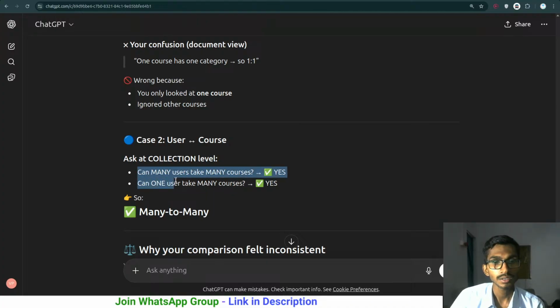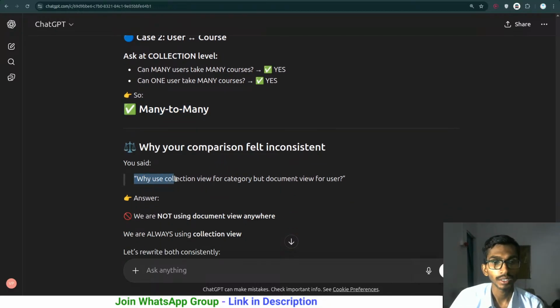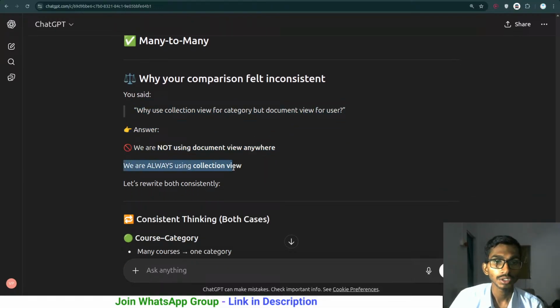Yes. Can one user take many courses? Yes. So many users can take many courses, one user can take many courses, so many to many. Why did your comparison feel inconsistent? You said why use a collection view for category but document view for user. Answer: we are not using document view anywhere. We are always using collection view. Let's rewrite both consistently.